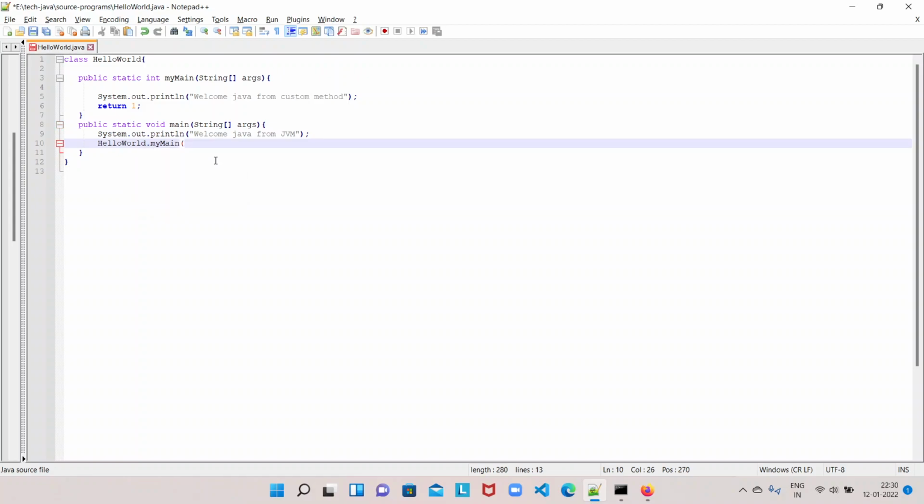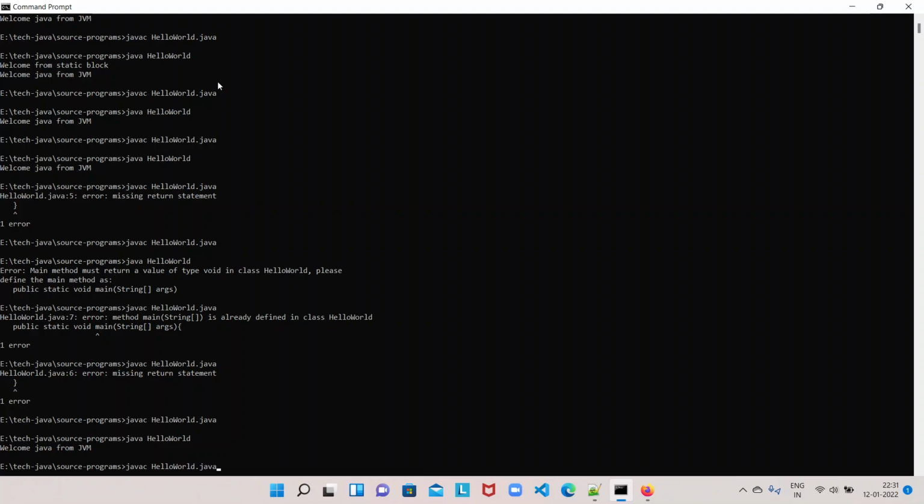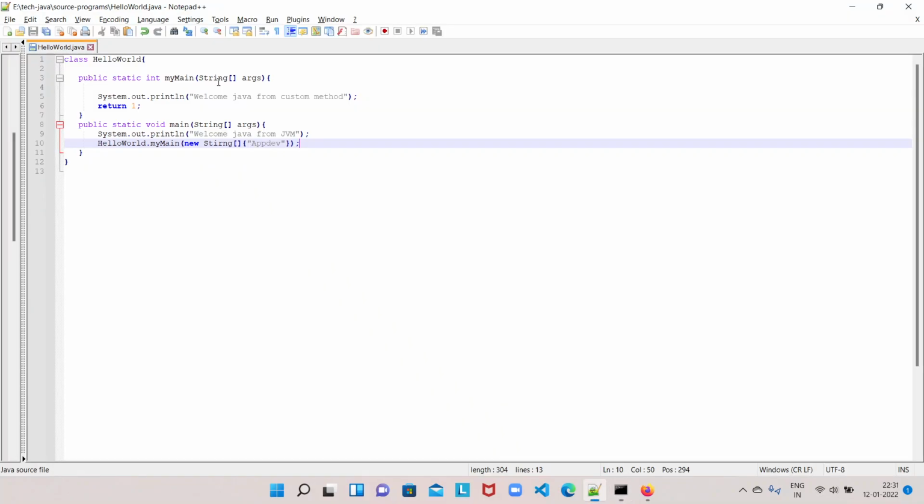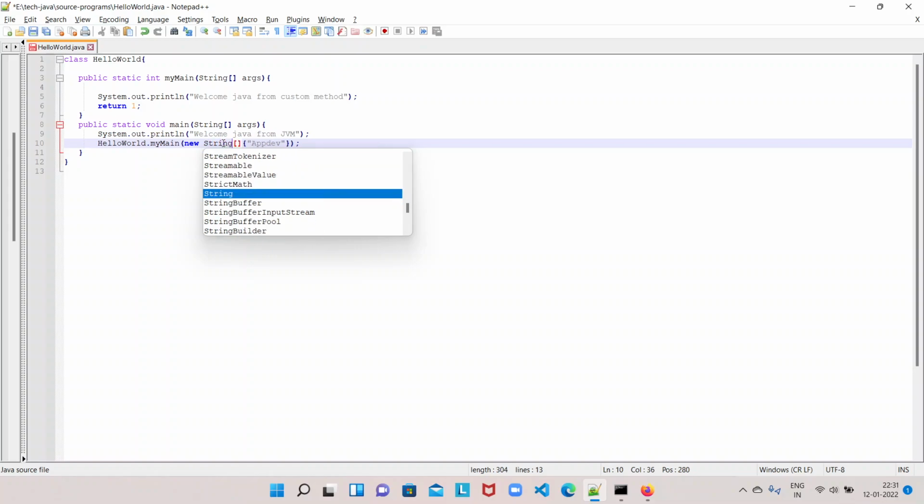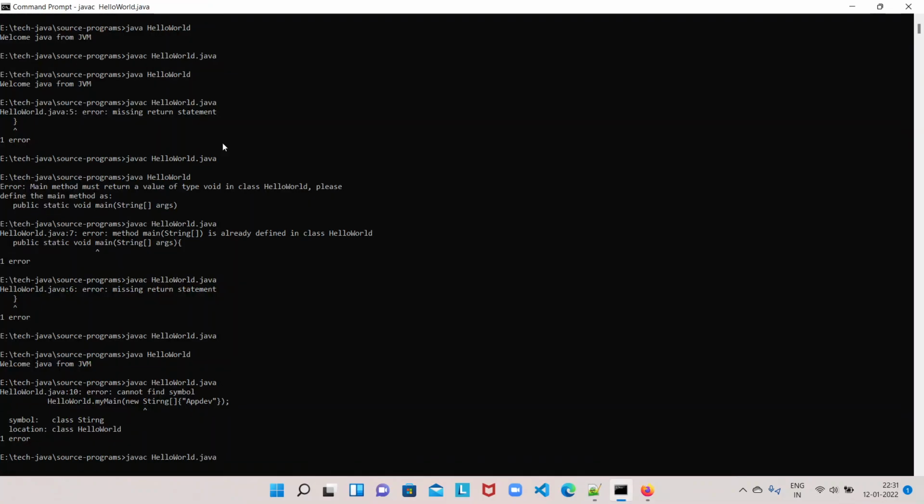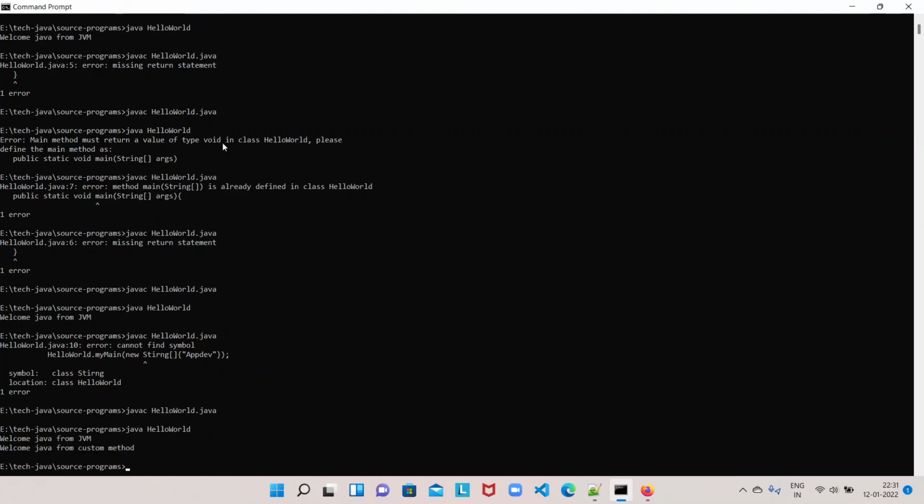We have to pass a string argument, a string array, right? New string array. Let us pass a value, let us pass appdev. Let us see how it prints now. Sorry, let me correct this string spelling. This is compiled. Welcome Java from JVM. Welcome Java from custom method.